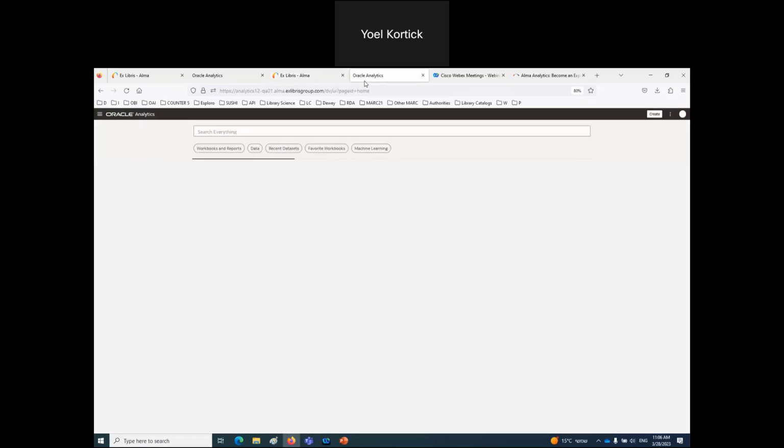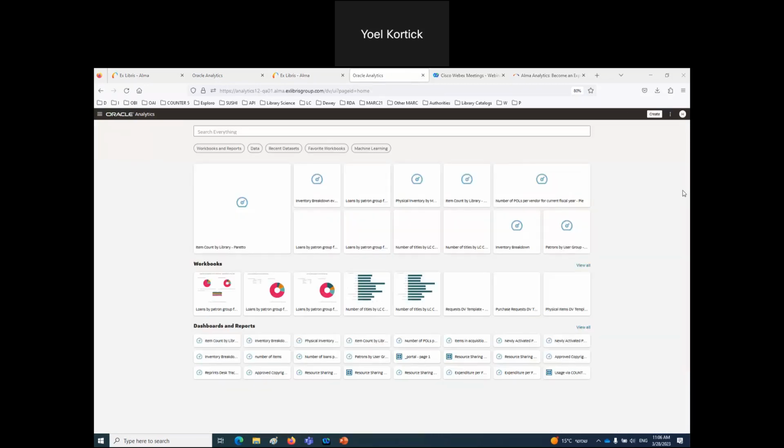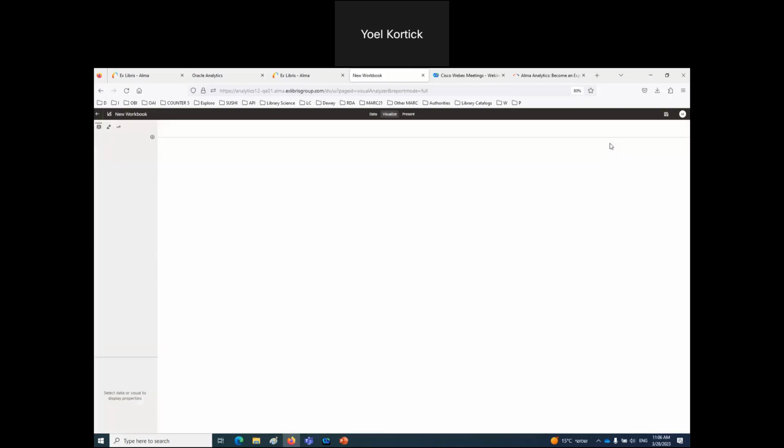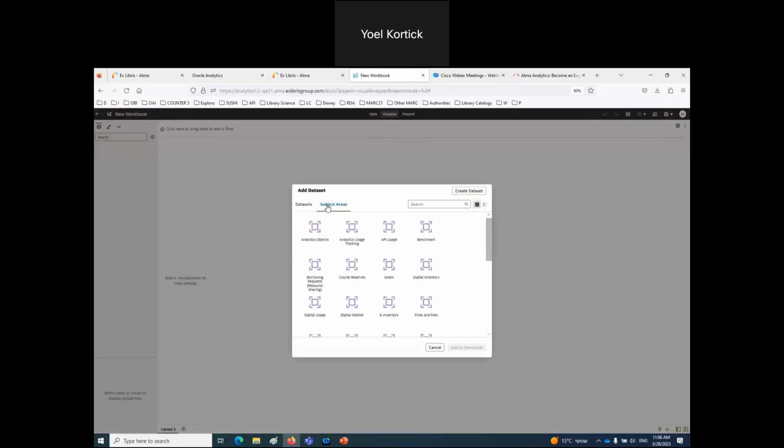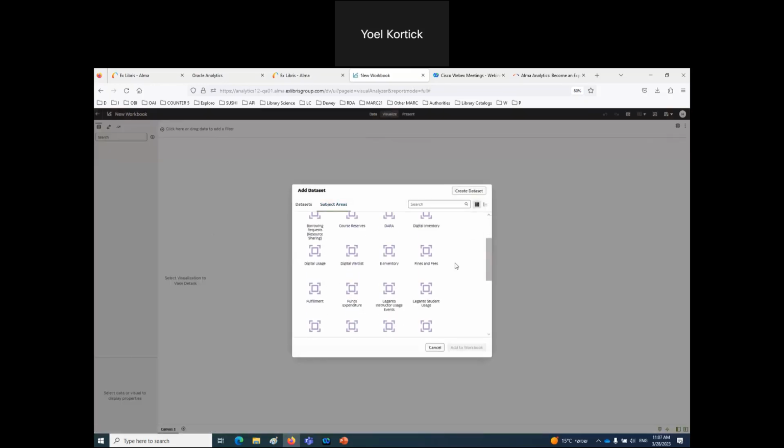In any case, so now I'm in the data visualization. We're going to make a very basic workbook because our goal here is not to show data visualization right now. Our goal is to show a data visualization workbook and how we can then make that a home page in Alma. So I'm going to click create here to create the workbook, and I'll choose a subject area.